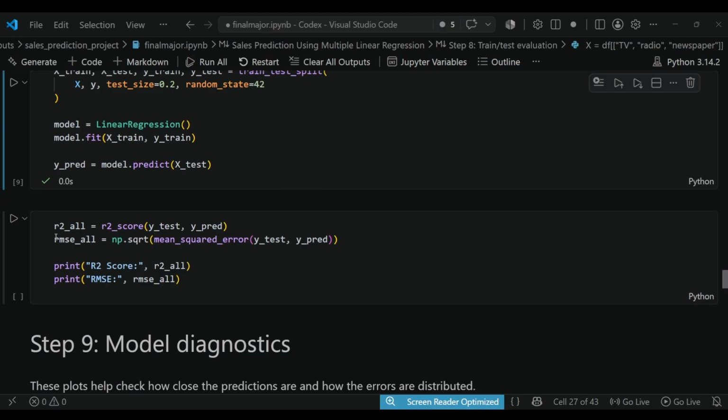The first evaluation metric is R square. R square measures the proportion of variation in sales explained by the model. The value is approximately 0.8994, so the model explains about 89.94% of sales variation in this test set.